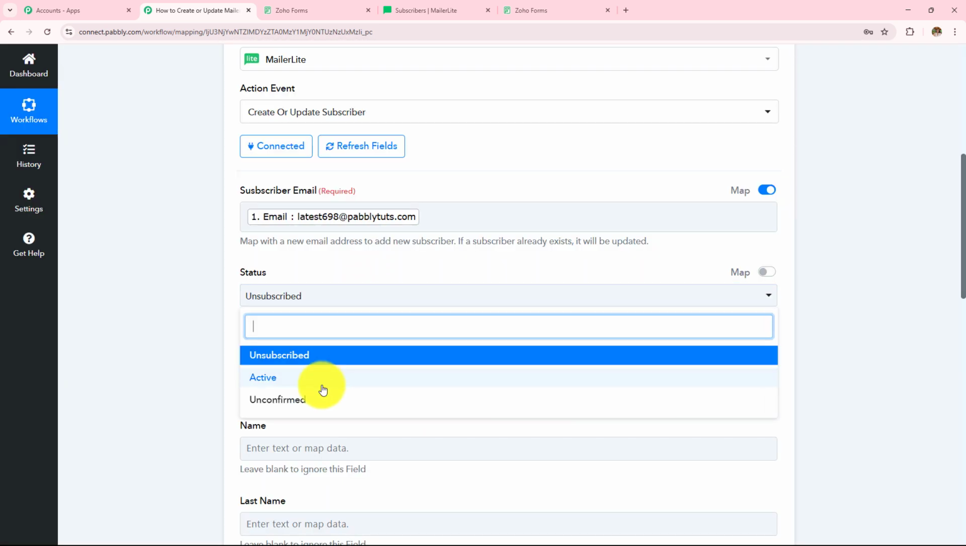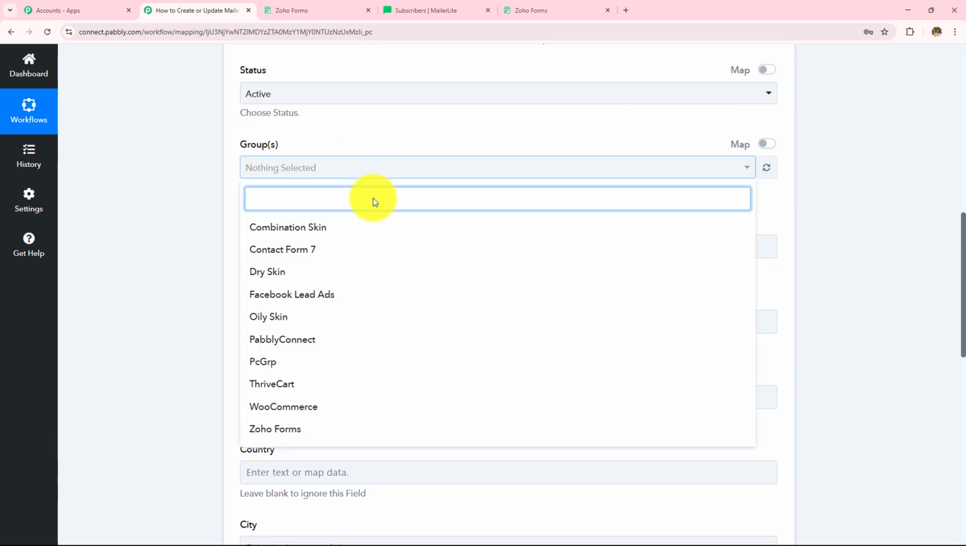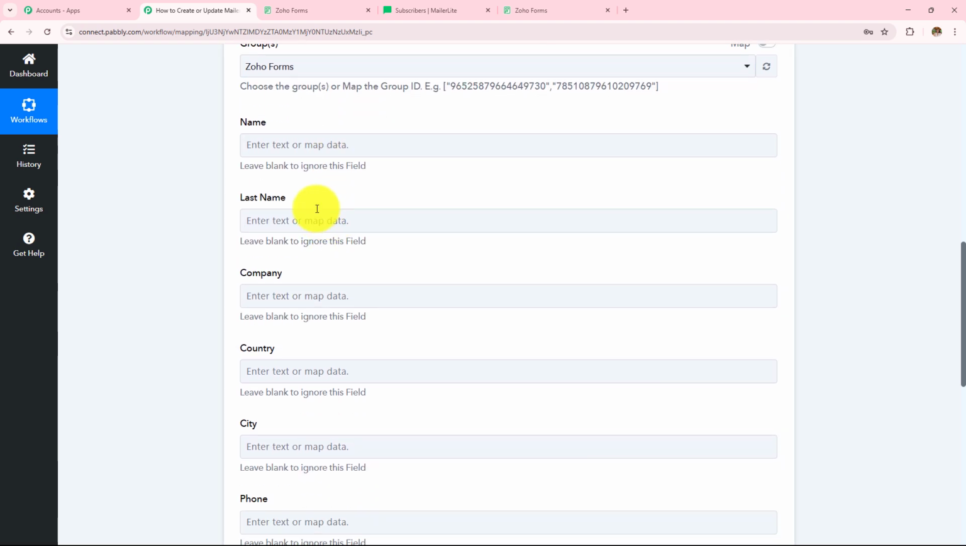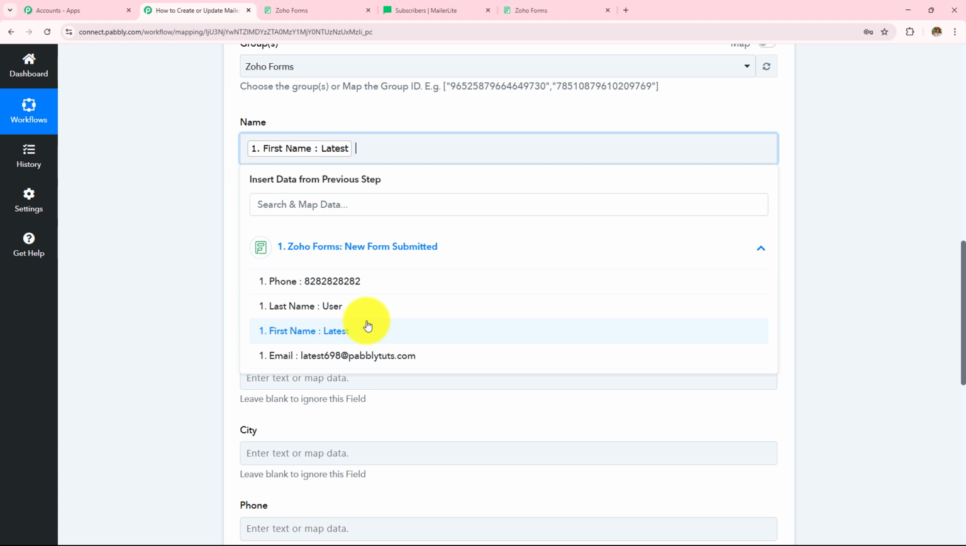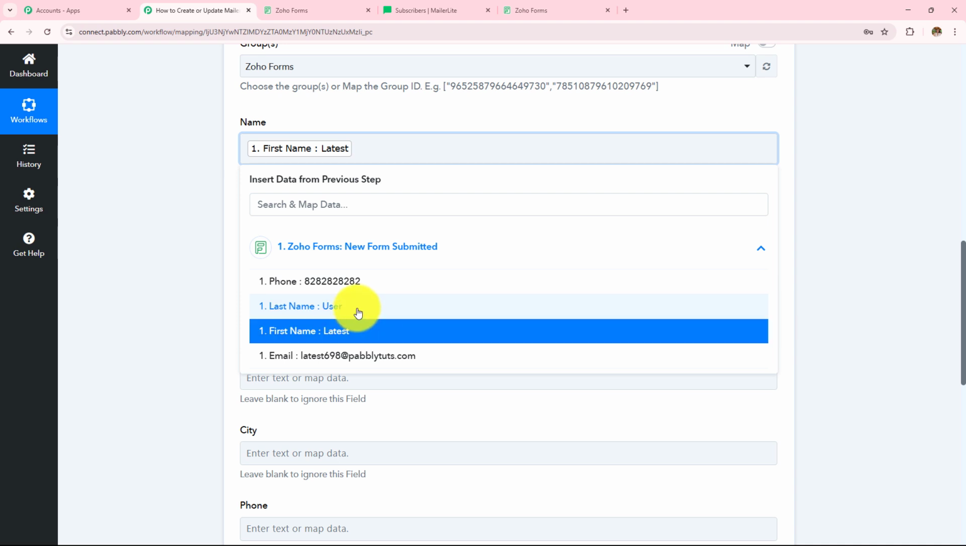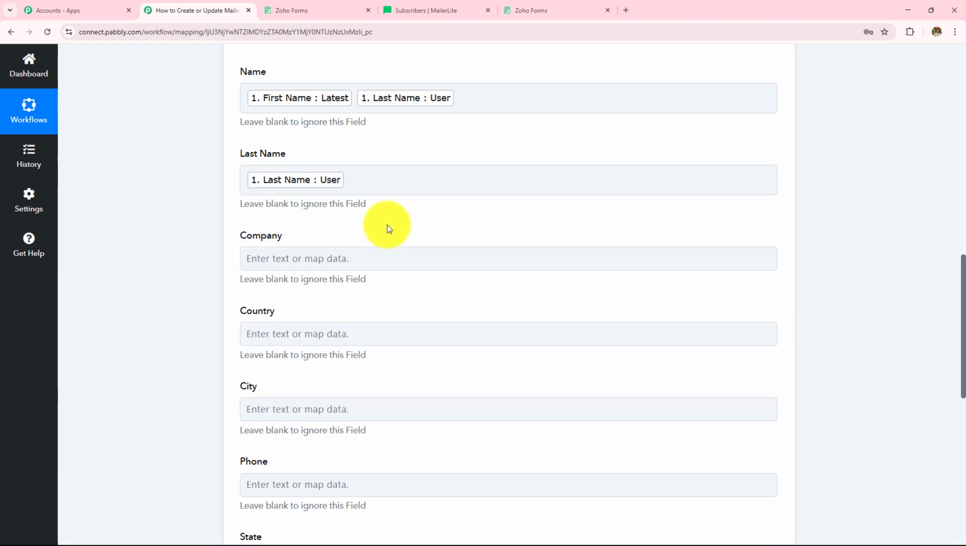Now in the status, I want to keep this as active, and then I need to enter the groups. In this drop down, we can find all the groups which have been created in my MailerLite account. I want to create this subscriber in this Zoho Forms group, so I have selected that. Next, I need to enter the name. So the name that we have received in the response is latest user. I have entered the first name, then put space, and then entered the last name. Now I need to enter the last name separately. So the last name was user.